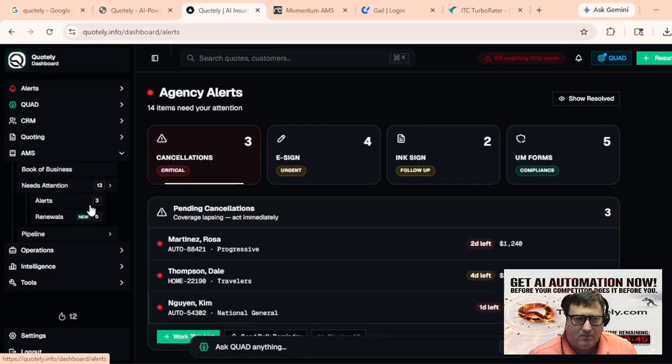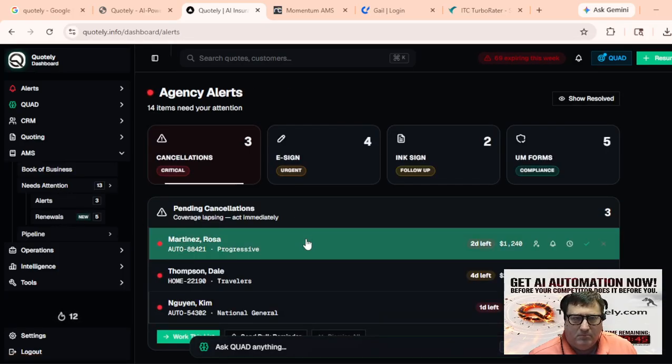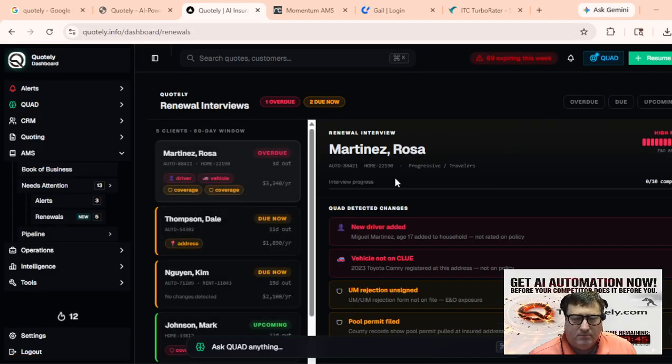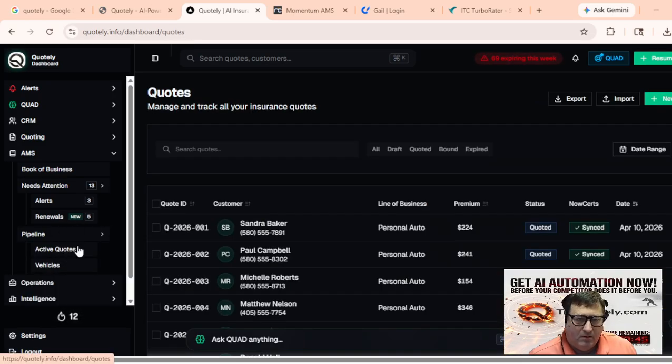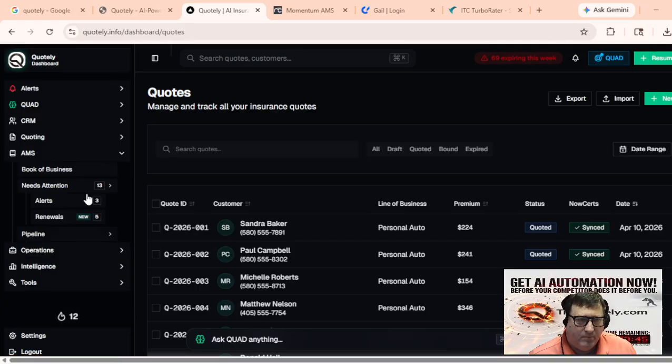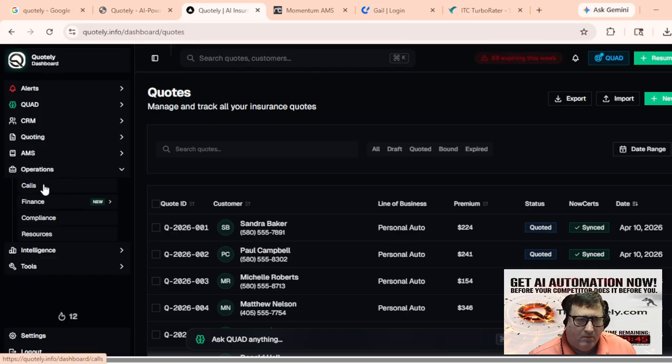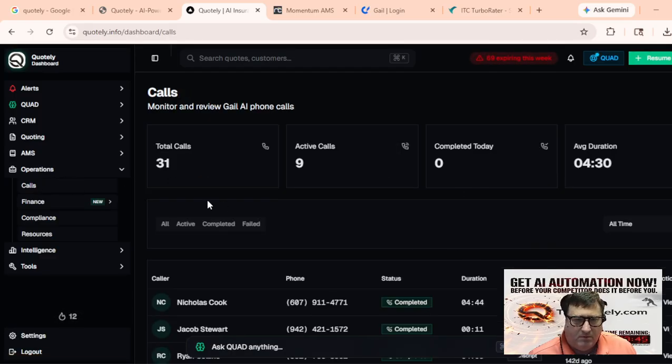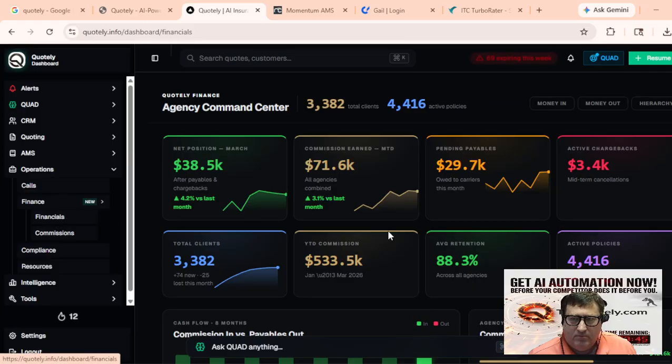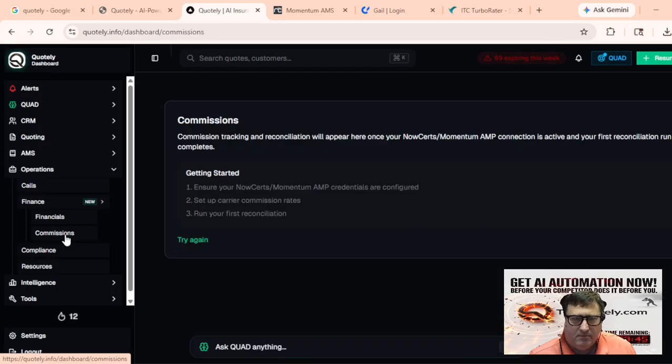Needs attention, so this goes back to your alerts. Your renewals. This one found a car from Clue. It's not on the policy. You need to address it. Unsigned. Active quotes. Again, phone calls. Financials. Snapshot of the agency, kind of.